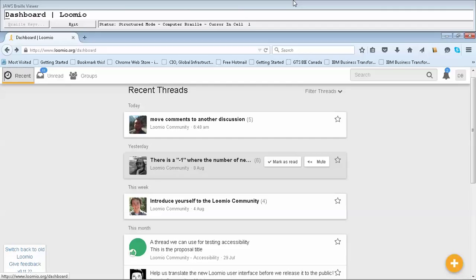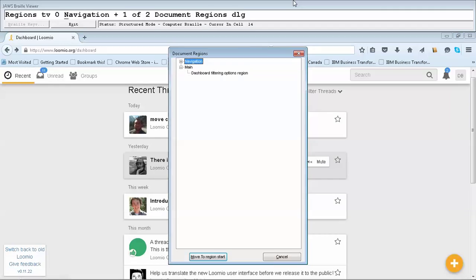Okay, let's look at this page. So I'm going to do a list of regions. Document regions dialog. Navigation closed. 1 of 2. So the very first item is a navigation. Let's open it. Navigation opened. 1 item. There's 1. Search. 1 of 1. So Navigation. There's a search element. Search region. 0. Main closed. So 2 of 2.